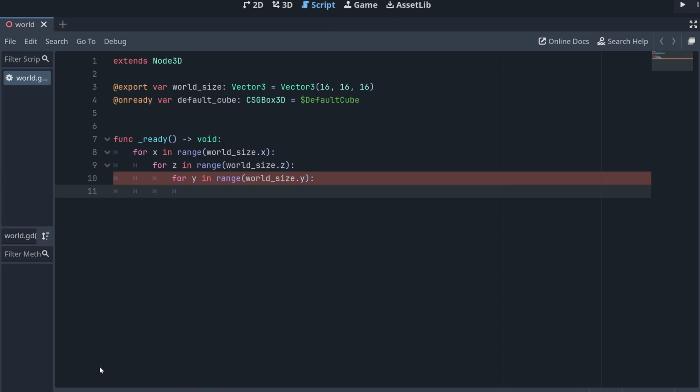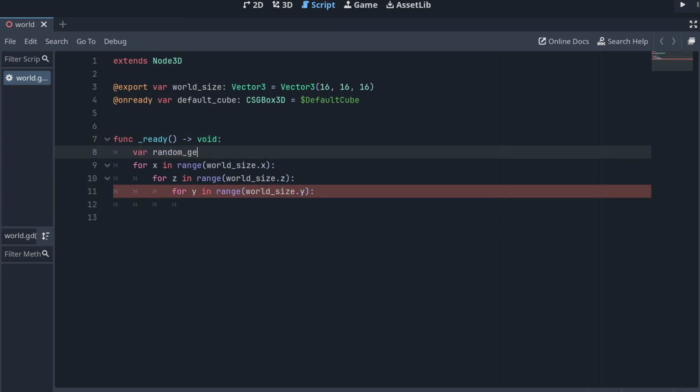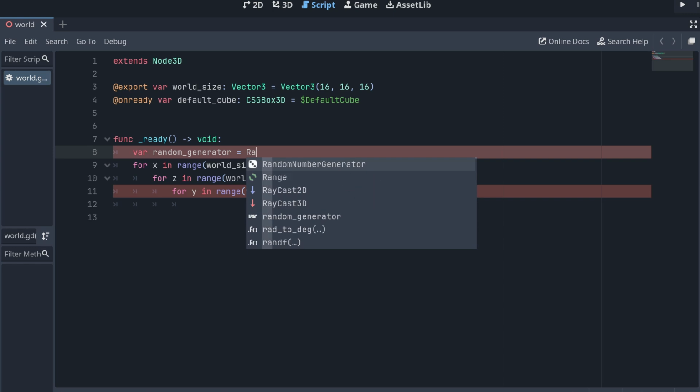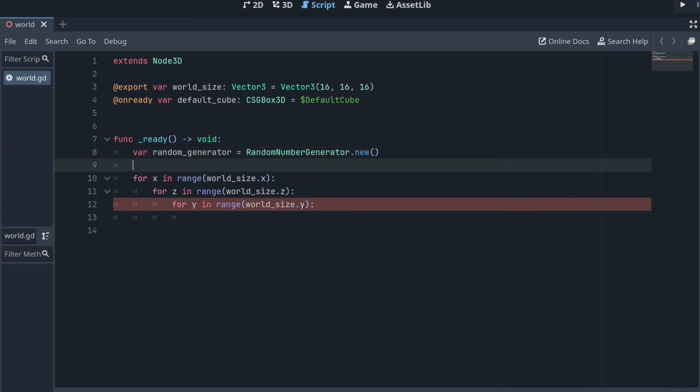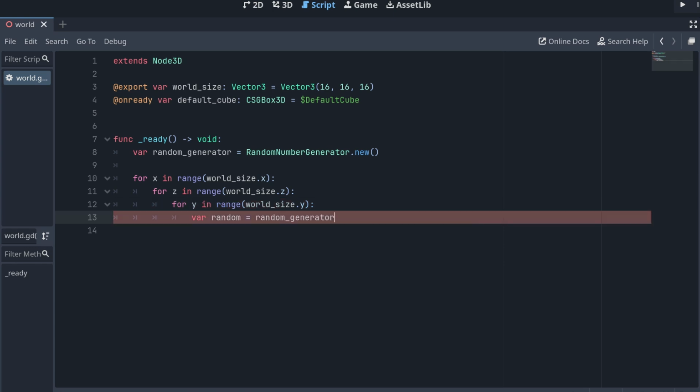Now we need a way to determine if we should place a block or not at a given position. For this, we can use a random number generator. So let's create one in the beginning of the ready method. I've left a link in the description to where you can read more about the RandomNumberGenerator node in the Godot documentation. Okay, so for each position, we then create a random number using the randf method with no arguments. Using the method like this, we'll return a floating point number between 0 and 1.